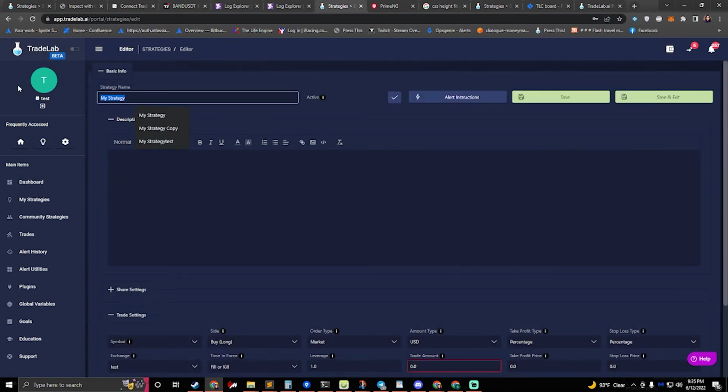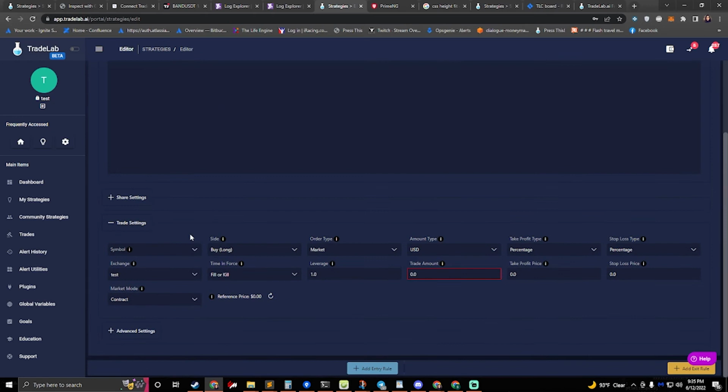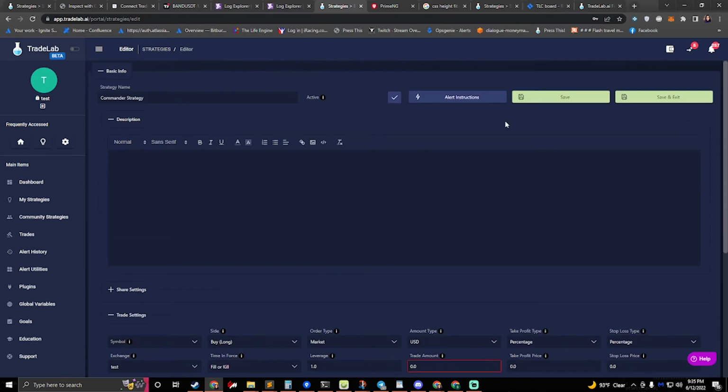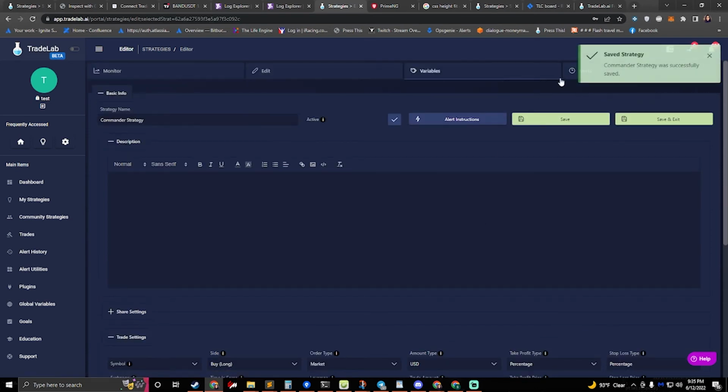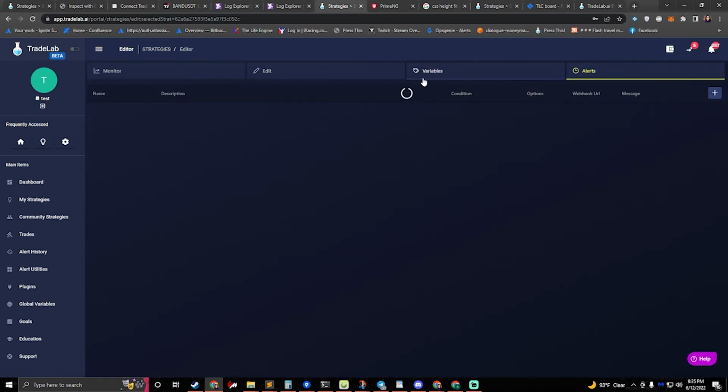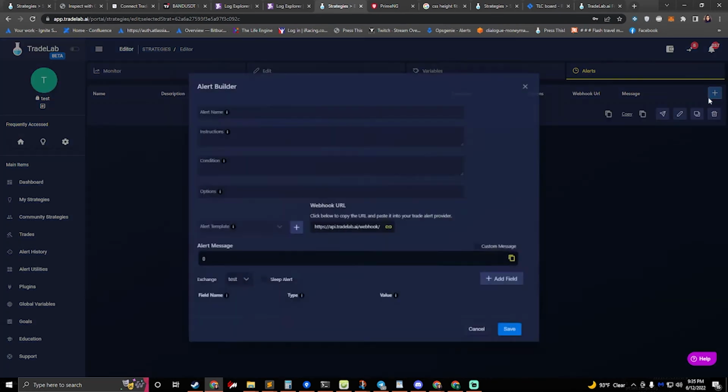Okay, so we could call this the commander strategy. And this commander strategy doesn't need a symbol, doesn't need an exchange. It doesn't need any of that. We can save it, and that will create these tabs at the top. We can go to our alerts tab, and we can create an alert.